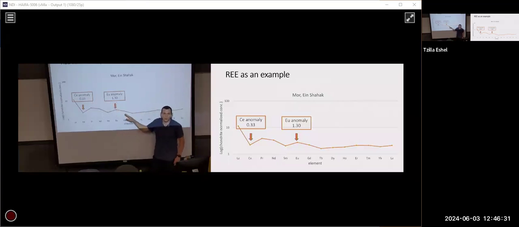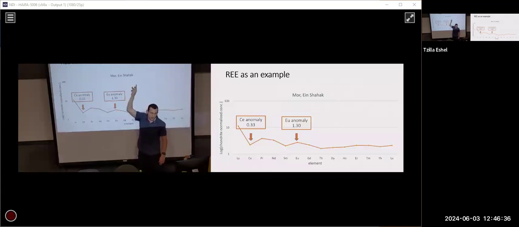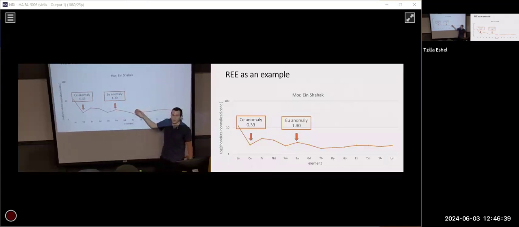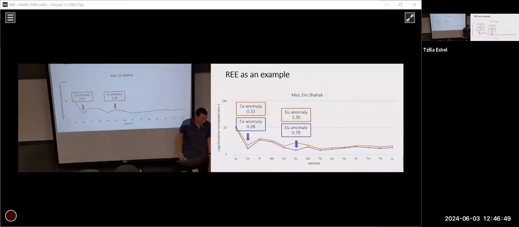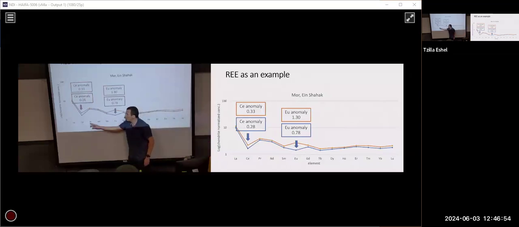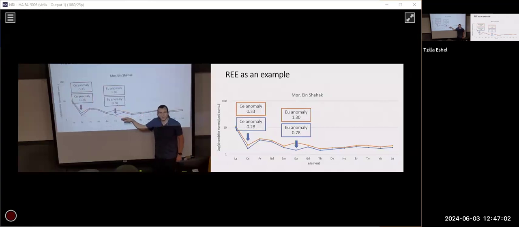So if I measure just one sample that comes from a certain formation, from a certain outcrop, I might be tempted to say that the flint that comes from this outcrop has these features. It has a positive europium anomaly and a negative cerium anomaly. Now, if I measure another sample, I see something else. I see that the cerium anomaly is still low, still negative, but now the europium anomaly is also negative. This means that if I want to identify this group of rocks, I shouldn't do it based on this feature, right? Because it has some variability.